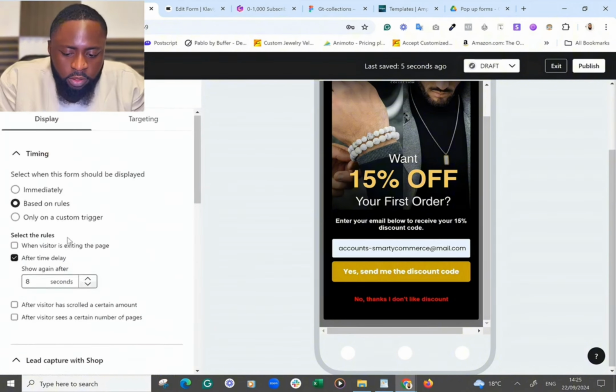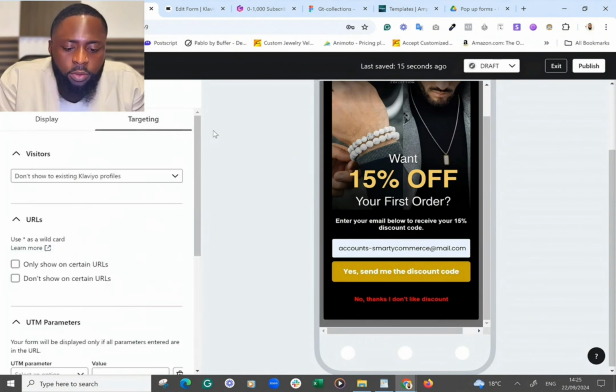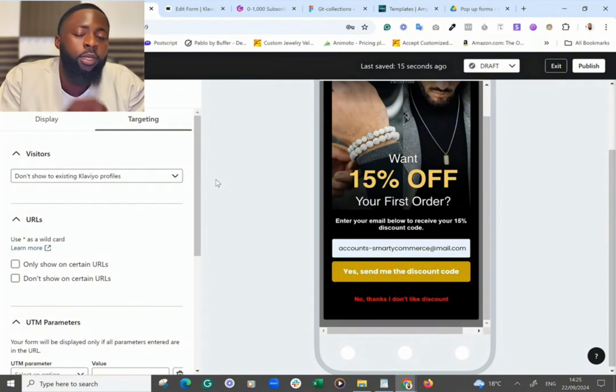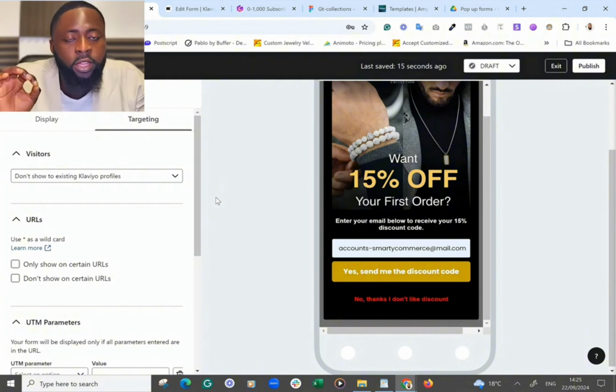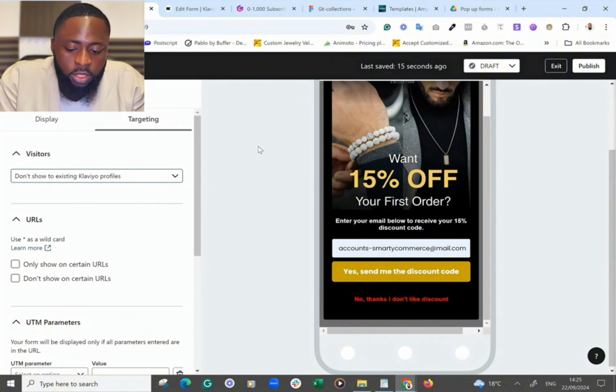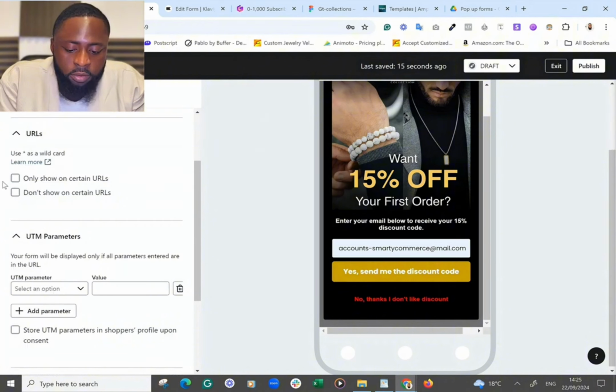You can follow these rules here. Then the next one is targeting. You also don't want to show this form to existing Klaviyo profiles. Basically, what this means is that if someone is already on your email list, you don't want them to see this form again. You want to take them off from seeing this form. So you want to have that checked: don't show to existing Klaviyo profiles.